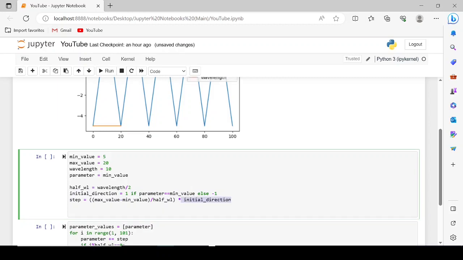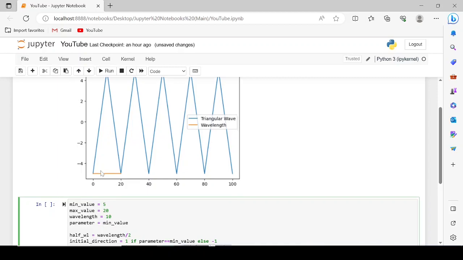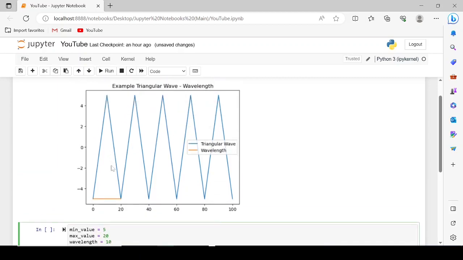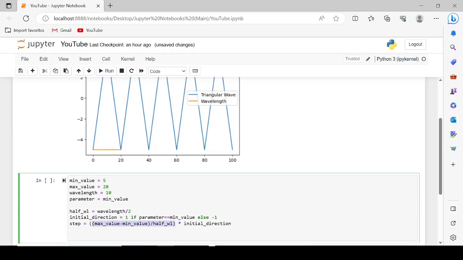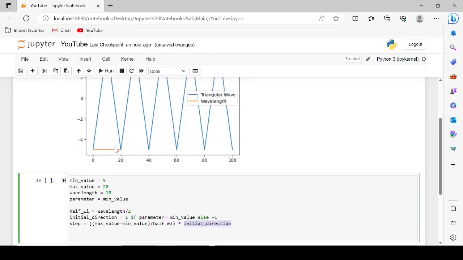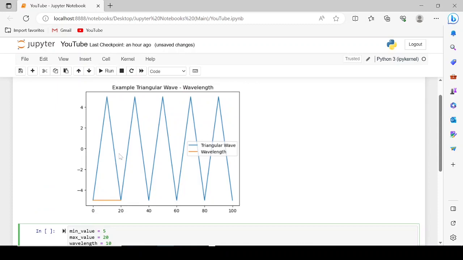If we multiply by 1, the step is going to be positive, because this value is always going to be positive here, because maximum value is greater than minimum value. But essentially, if this is 1, step is going to be positive and we're going upwards. If it's -1, step is going to be negative and we're going downwards. So the absolute value of step won't change, it'll just be the direction.